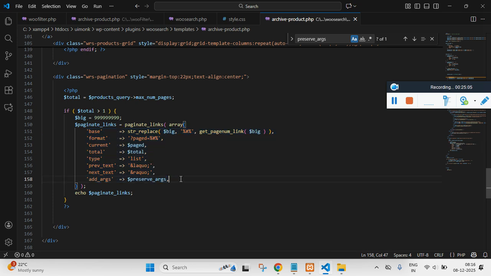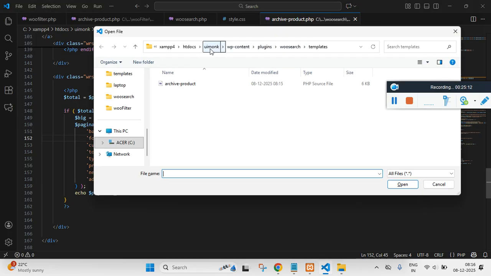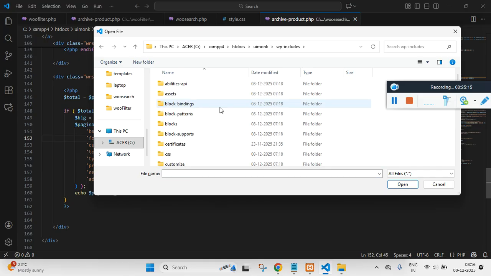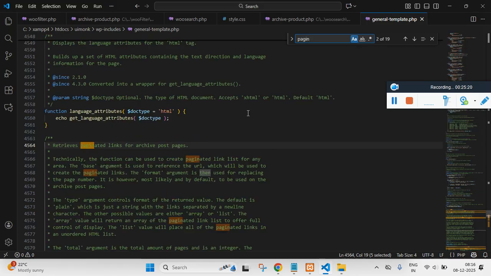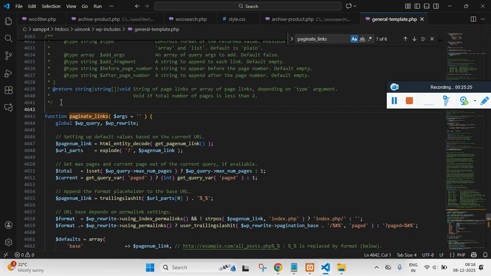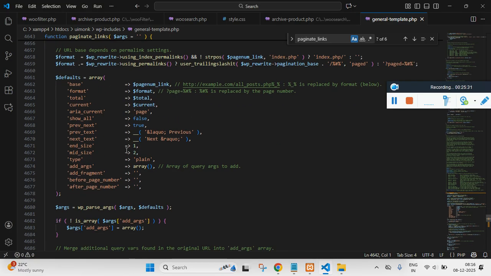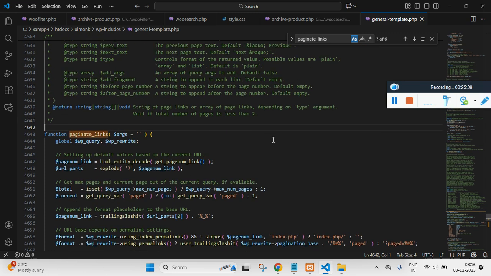WordPress already has it. This is not a WooCommerce function. This is a WordPress function, which you can find in wp-includes inside WordPress, in general-template. You'll find paginate_links. You see paginate_links. It's already defined in WordPress core. WooCommerce is just reusing what WordPress already has. This pagination works on blogs, categories, tags, but we are making it work on the shop page as well. That's the part I wanted to highlight, and that's done.